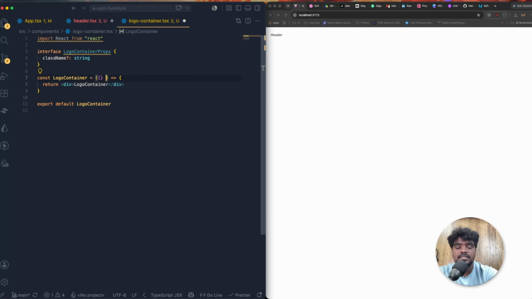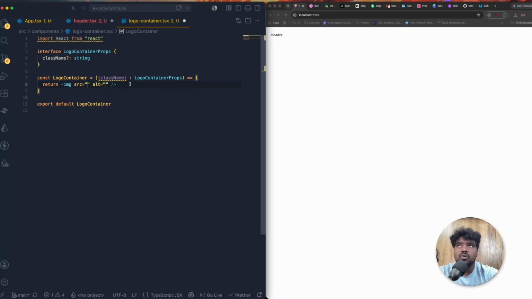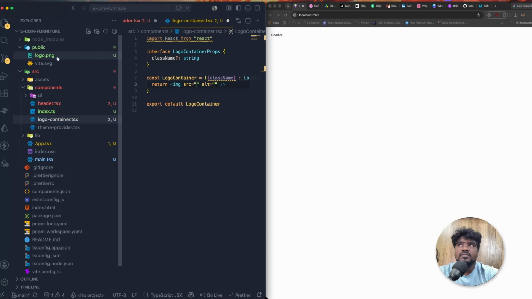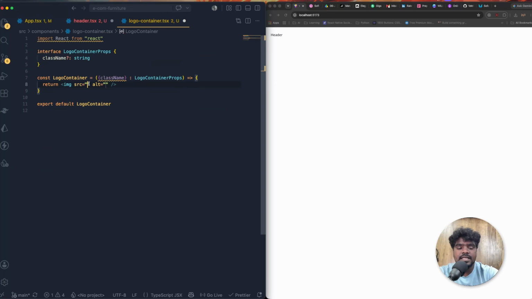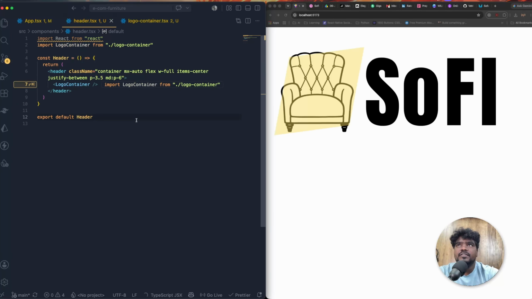I'm just going to get this LogoContainer. From the LogoContainerProps, I'm going to destructure and get the className from it. Then I'm going to make sure this returns an image tag. So let me get the image tag, and the source is directly coming from /logo.png. So let's get that, /logo.png. Okay, and save this, and let's get the LogoContainer over here. If everything is working fine, our logo should be displayed over here perfectly.